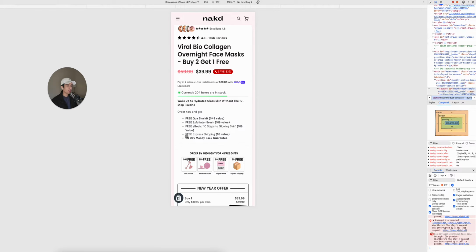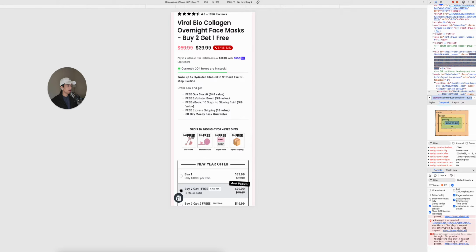You want to make it as obvious as possible so that even a 5-year-old could read your landing page and understand everything that they're going to get. So do this value stack. And to me, this image value stack looks incredible.